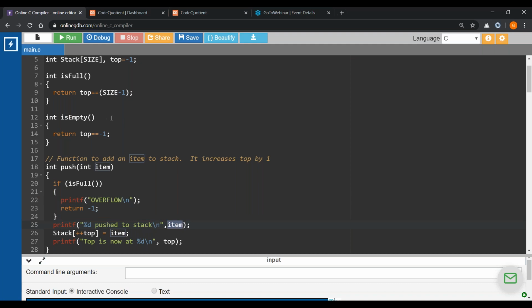What is item? I said we are pushing the value 10. So item was 10. You'll get a message, 10 is pushed on the stack. Right now I'm only displaying the message. I have not put the element in the array. So how can I put an element in the array? I say the name of the array is stack, plus plus top. What is plus plus top? Initially it was -1, so plus plus top made it 0. So at the 0th position, this item was placed.